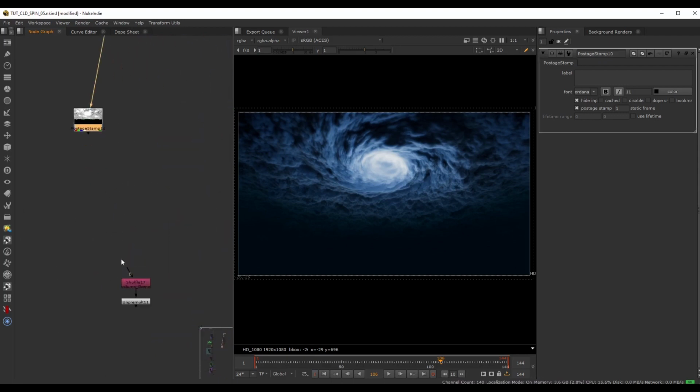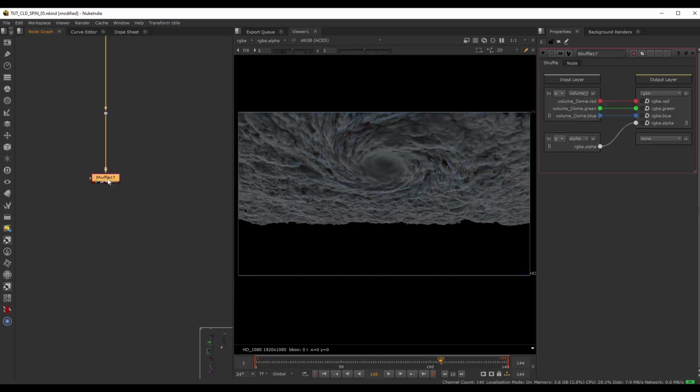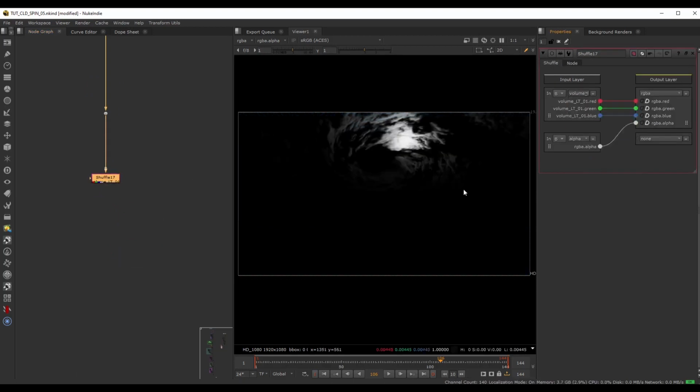We probably don't really need the unpremult for this, so I'll just delete this, and I will maybe adjust the nodes placement here. And so let's shuffle out one of these lightning passes. Okay, so any of these will be fine just to set this up, and when we create the setup we will be able to just duplicate this around and merge all of these together and then do our color grading after.